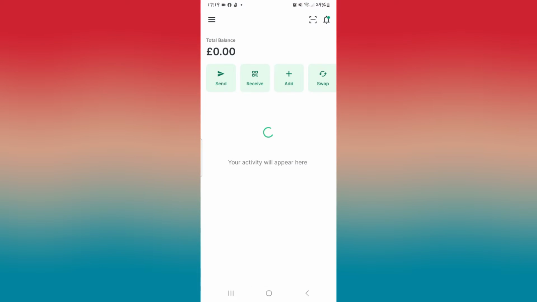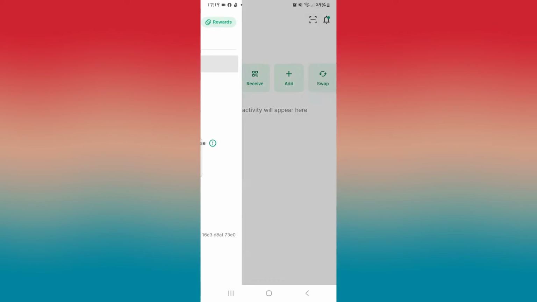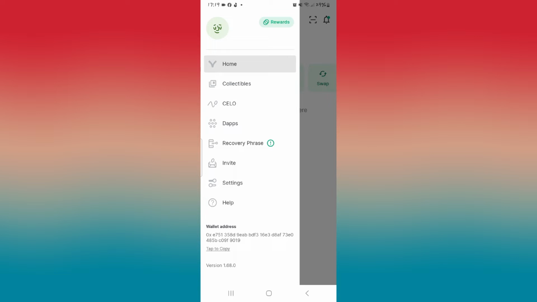First of all, just open up the Valora application and then log in using your biometric or your login PIN. After you have logged into your account, you will be taken into your home page. From the home page, simply tap on the menu icon at the top left corner and then tap on Settings.